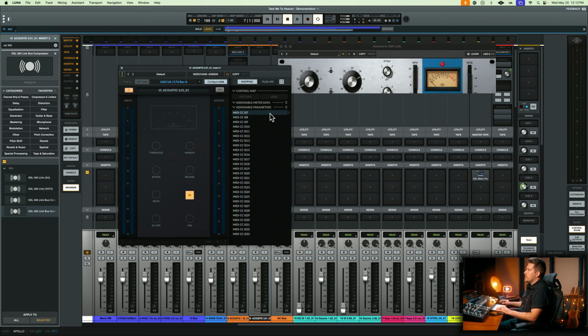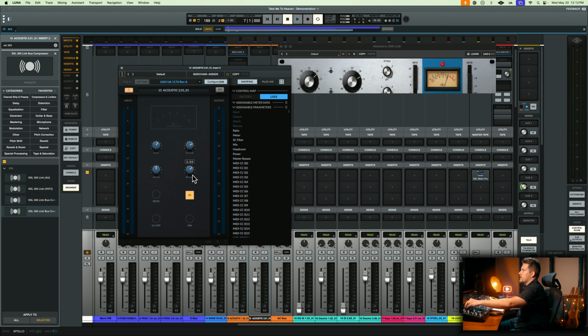But beyond that, you can see that right here is everything that's assignable to these buttons on the UC1. And so you can assign just by dragging. I have my input, output, attack, release, and this is cool because I can just reach for it on the device and control it immediately. That's great. However, you'll notice right here, assignable meter data.